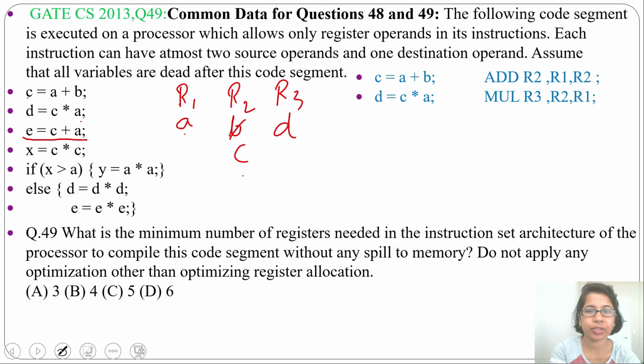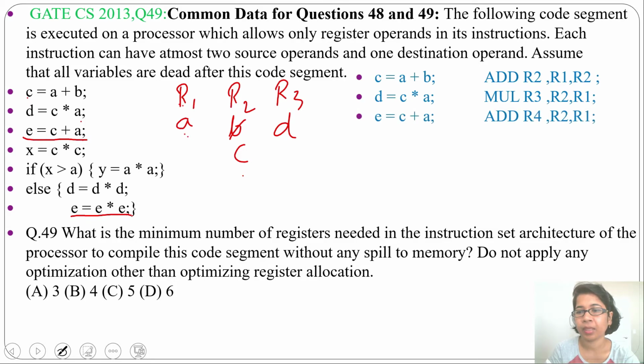Next we'll do E equal to C plus A. C is in register R2, A is in register R1. And E is also live, E has some further use, so we need to keep E in a register. ADD R4, R2, R1. We'll take another register R4 that will contain E.